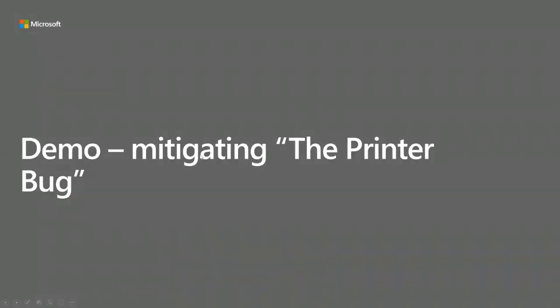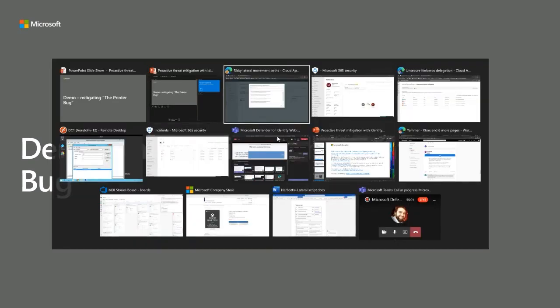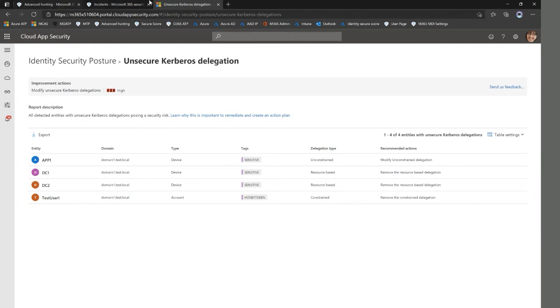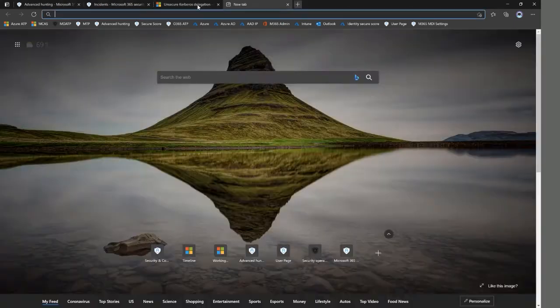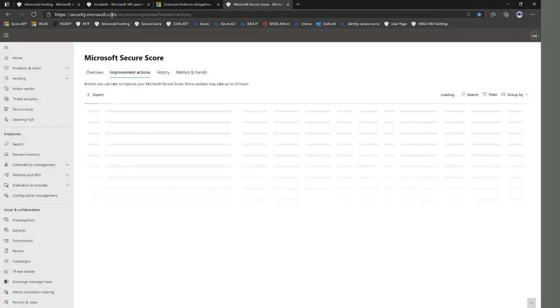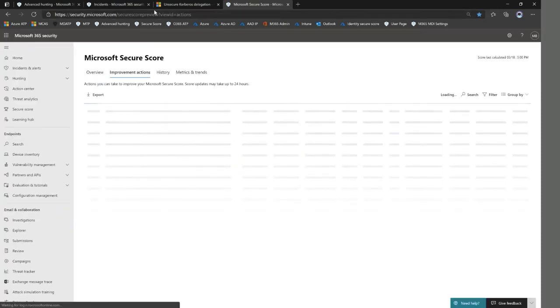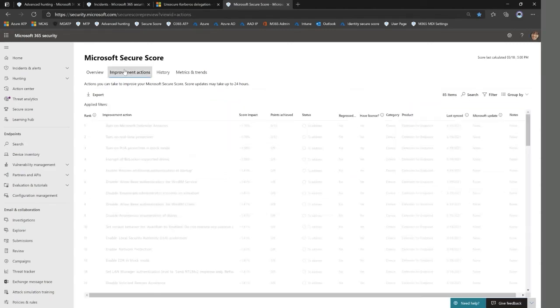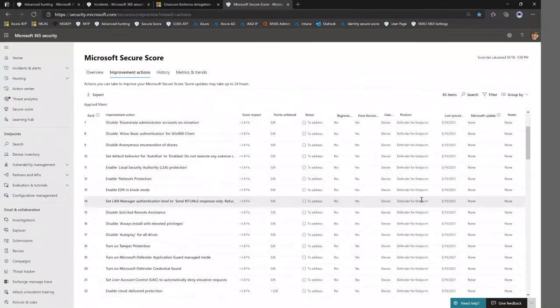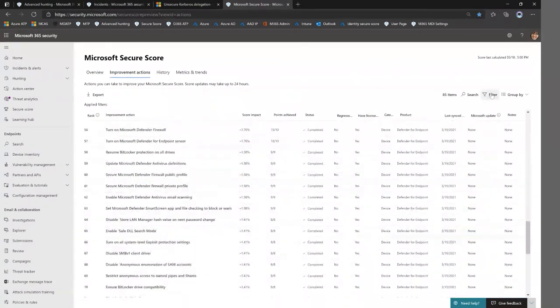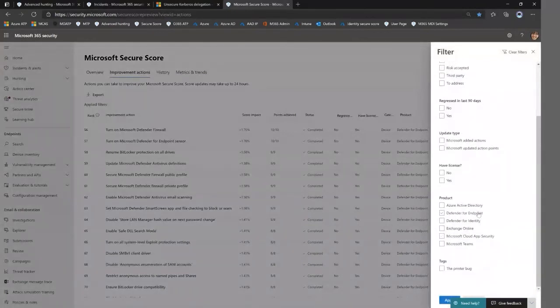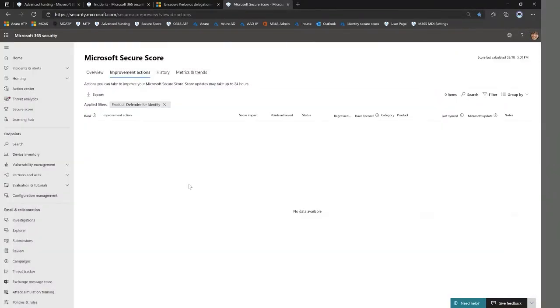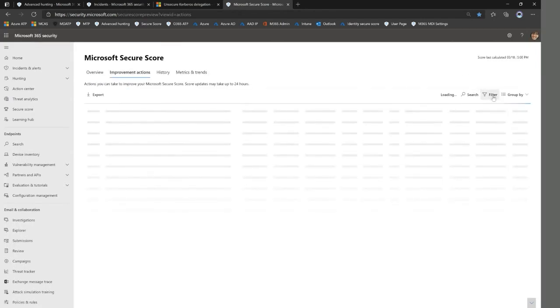So we're going to go back into the environment, this time not logging into the, well, we can log into the domain controller, but we're going to go into Secure Score, which is again part of the security.microsoft.com portal. In here, we can see that we have multiple improvement actions coming from all the different products that we've deployed. We're going to focus on the Defender for Identity product, which should show us the security configuration.